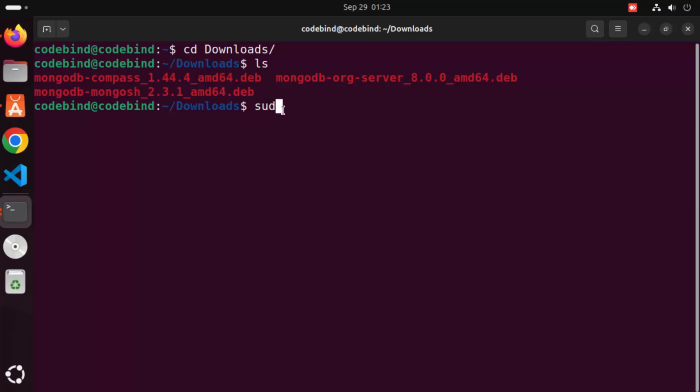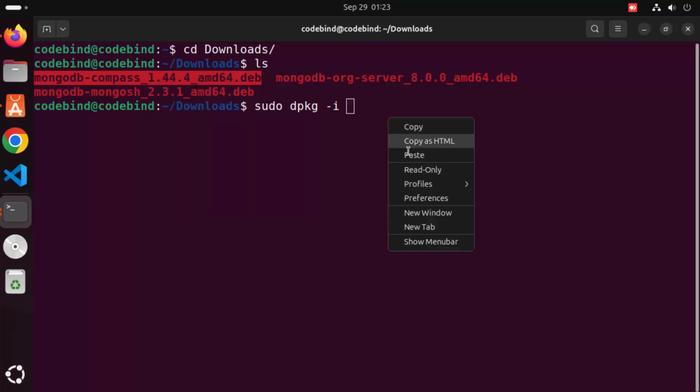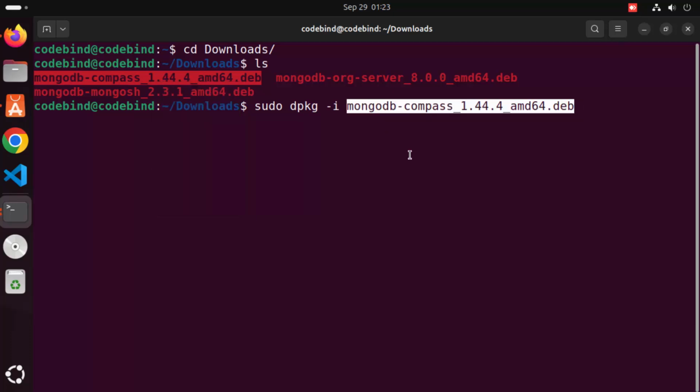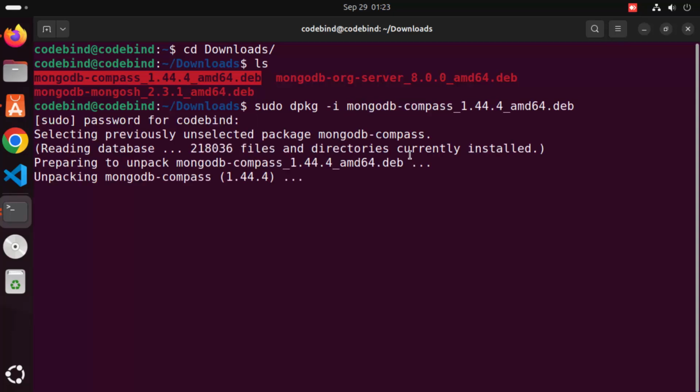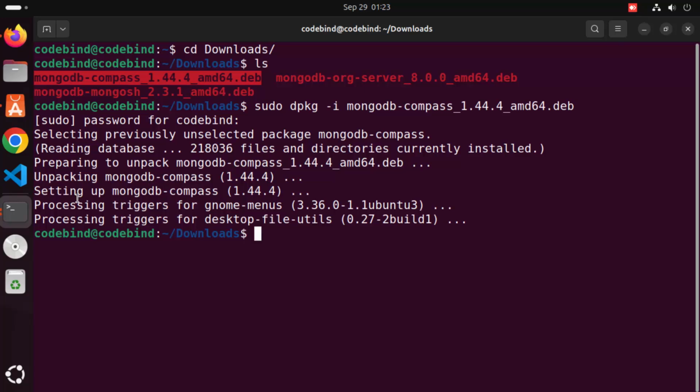So in order to install MongoDB Compass using this .deb file, just write sudo dpkg -i and the name of the file, which is MongoDB Compass. So I'm going to right click, copy, and right click paste the name of the file, and then press enter, and then give my Ubuntu's password and press enter once again, which is going to start the installation of MongoDB Compass. And in a few seconds you will see that this command is finished. That means MongoDB Compass is successfully installed.